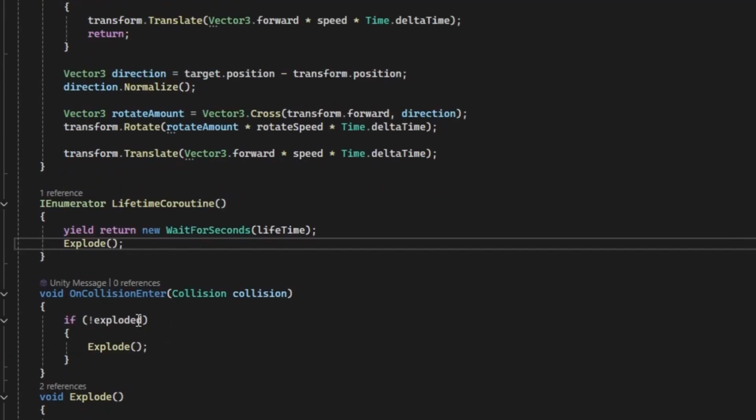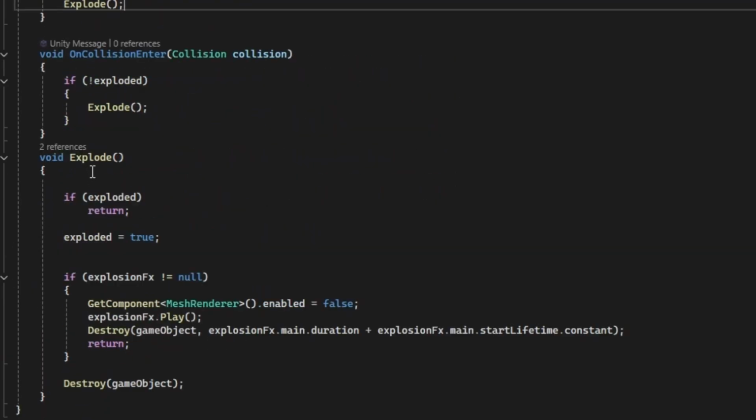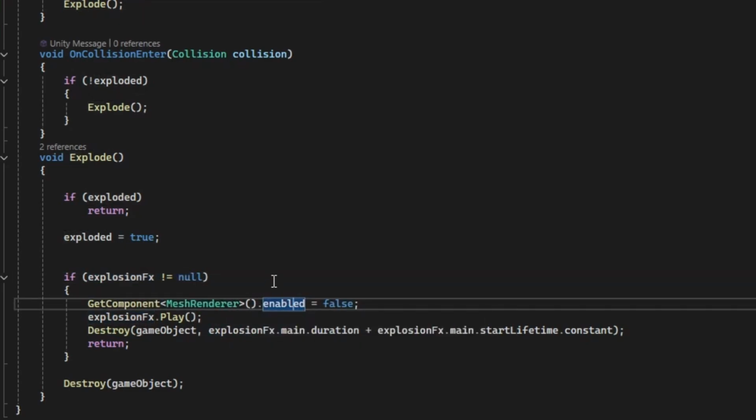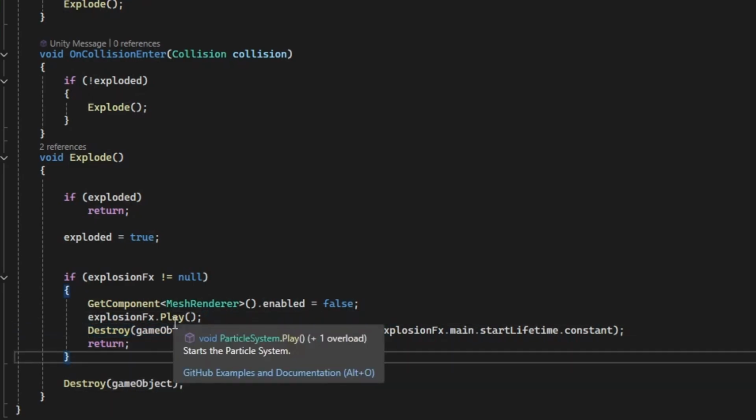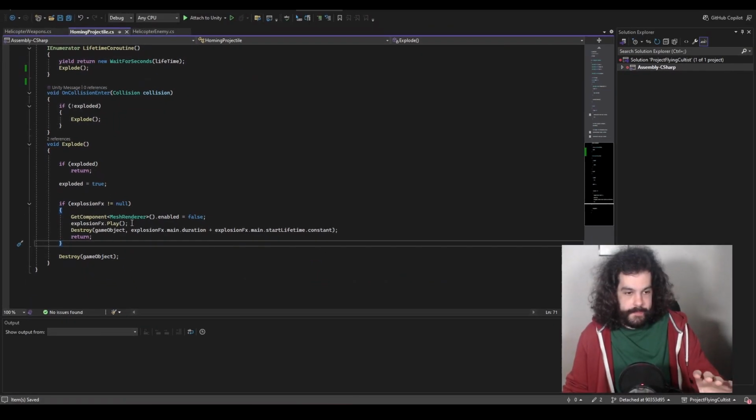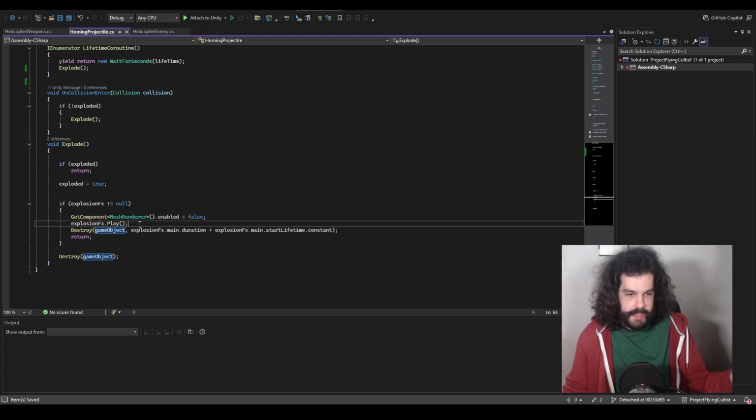So once the lifetime is up, it will just explode. On collision enter, if we haven't already exploded, we explode. So what do we do when we explode? If we've exploded, we return, we don't carry on this method. Otherwise, we set exploded to true. We check if we've got our explosion FX. We disable the mesh renderer of our rocket, so our rocket can't be seen anymore. And we run explosion FX.play, which plays our explosion. And then we run destroy game object, explosion.main duration, plus explosion.main.start lifetime.constant. This will just make sure that when it gets destroyed, that the explosion has a chance to actually play and finish, because otherwise the game object would be destroyed and the particle system would get destroyed along with it, and we wouldn't see the entire explosion play out.